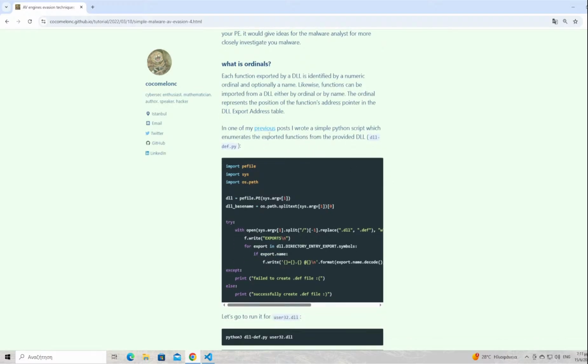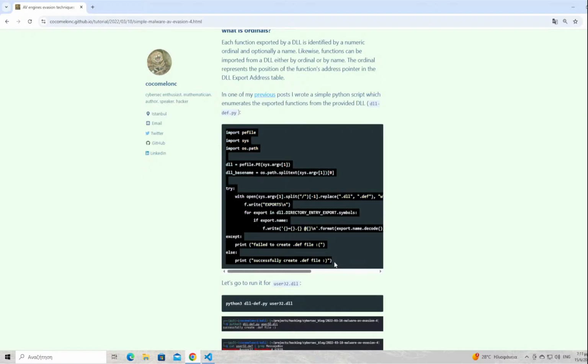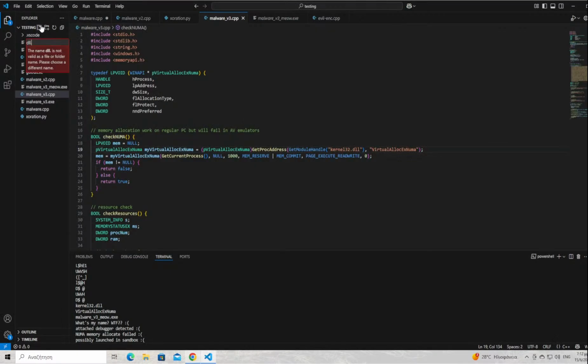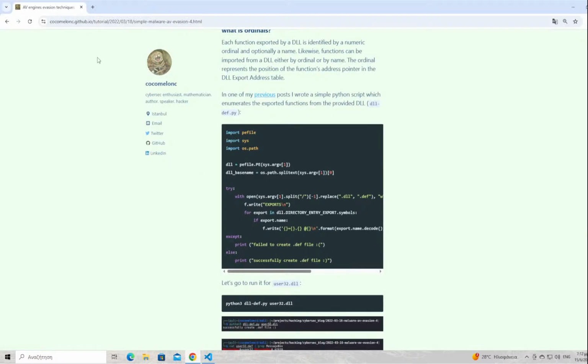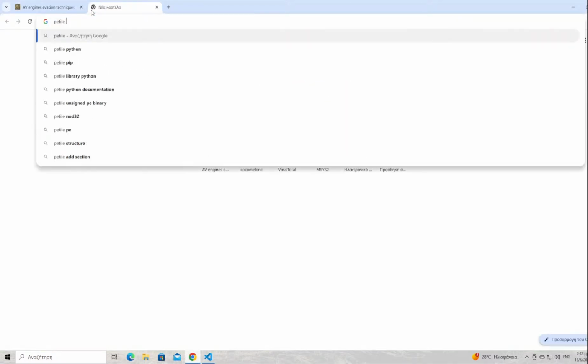In one of my previous posts I wrote a simple Python script which enumerates the export functions from the provided DLL. I have not seen it, but let's copy it anyway. What does it do? dll_def.py. It imports pefile, sees an OS path. In the DLL it uses pefile, which will show the data in hex form.